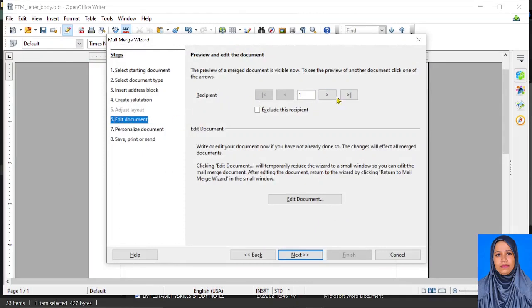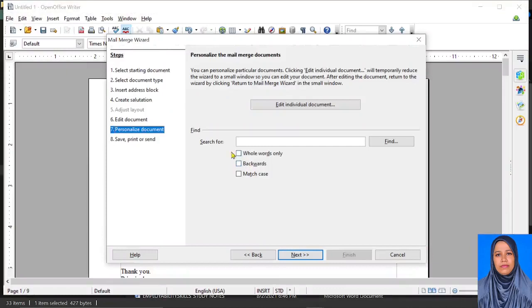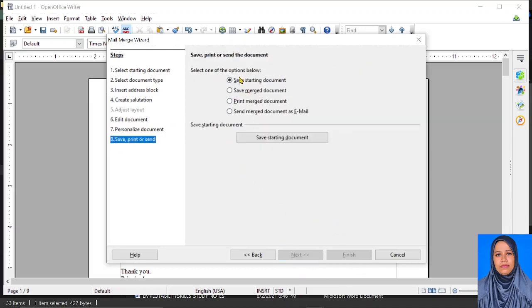Now we previewed two documents. Now we are going to click on next, and the documents have got created. Now what we need to do is we can again edit individual documents by looking here, and we can search for something or make any final changes. Now we are clicking on next, and here we are going to click on save merge document and save as single document.